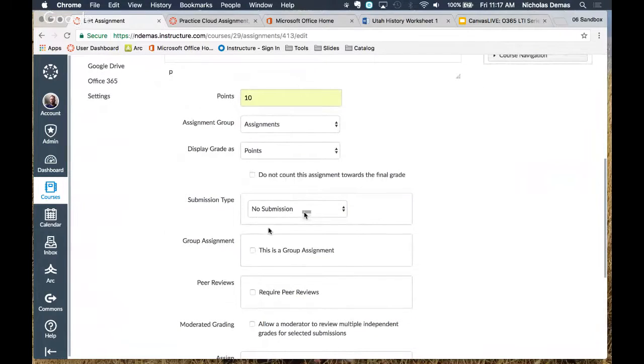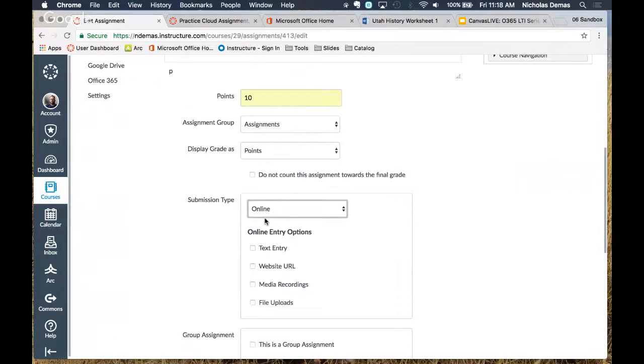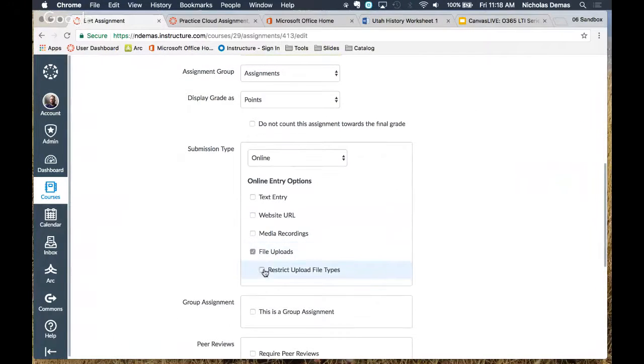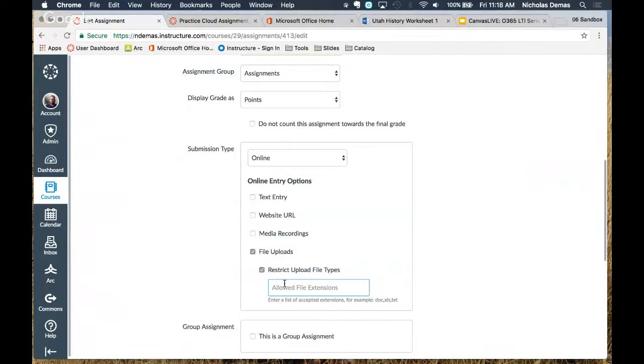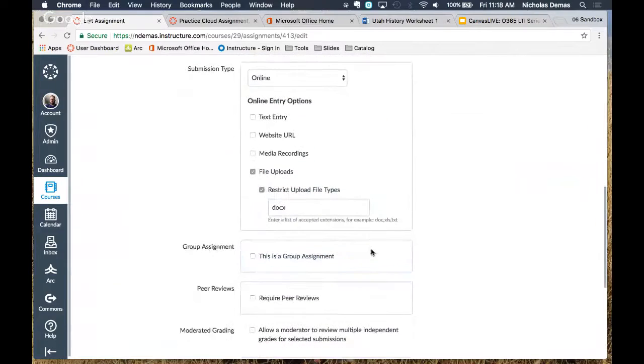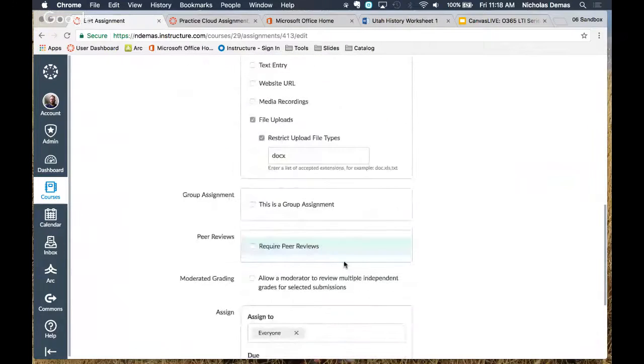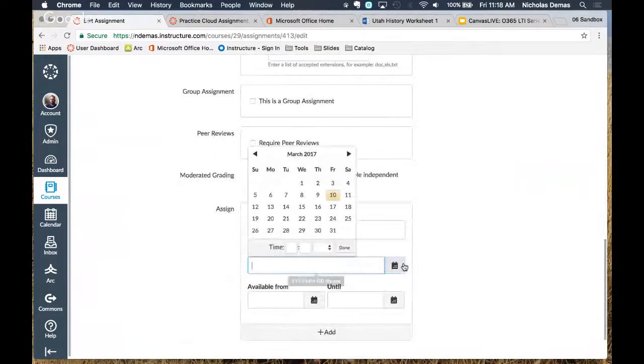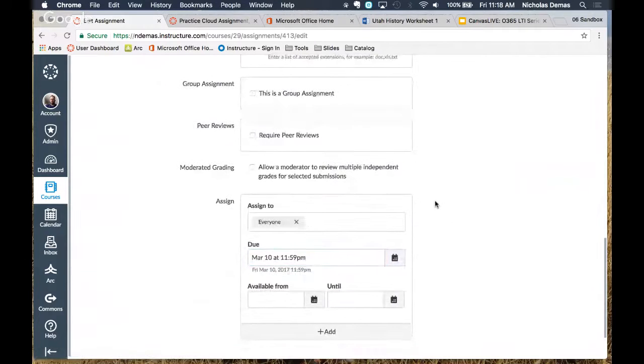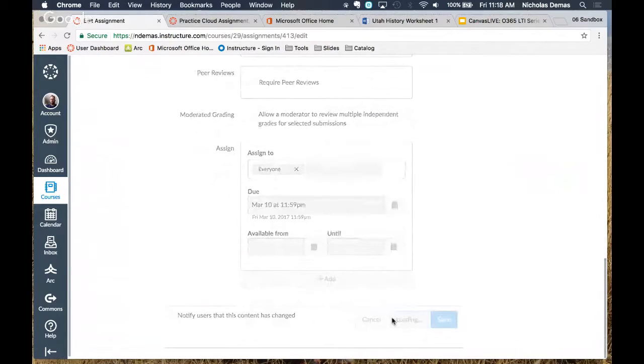And for submission type on this one, we're going to just keep it as an online submission, and we can still go through our file uploads, restrict our file types, and keep it so that we're just narrowing it down to our docs on this one. And let's just make this due today. And then we can save and publish that. Really, all we're doing, we just created the same assignment.